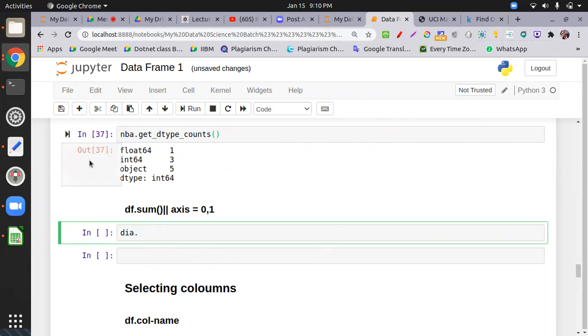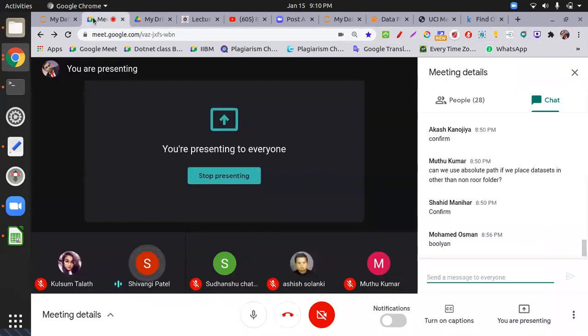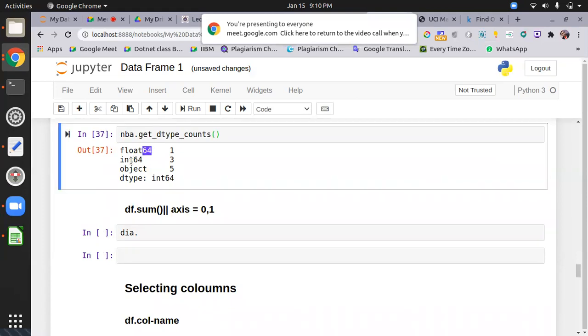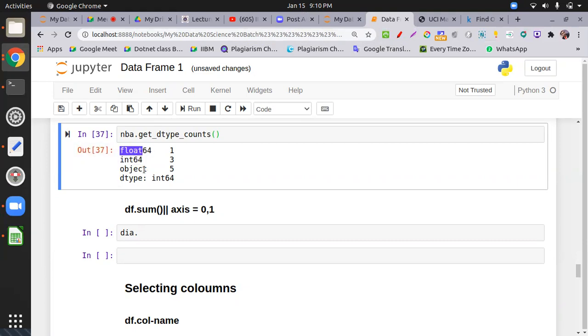Sir, what is displayed as dtype int64, sir? This is your bit system. How many bit systems are there? Sometimes you have int32, float32. This is a bit system. But the original concern is that data is int, float and object.